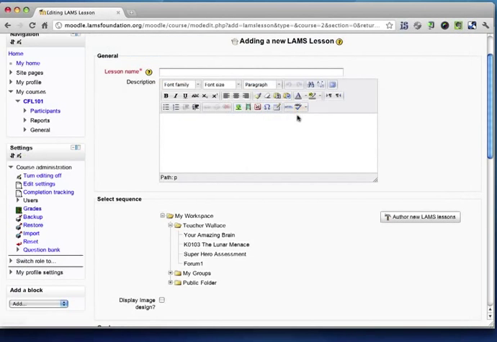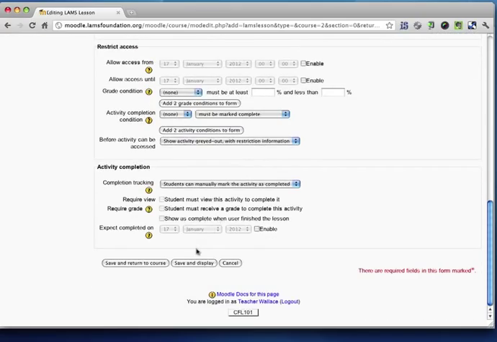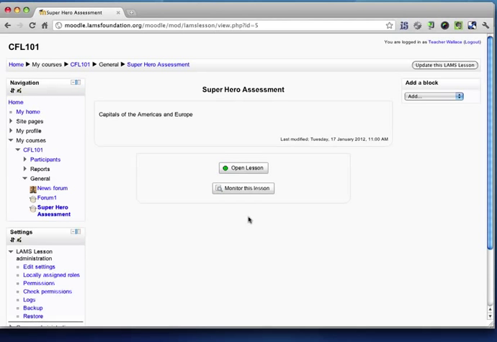So let's select this sequence, put title, description, Americas and Europe, and create this lesson. I'll go to save and display. I'll be able to now see that my sequence has been created.